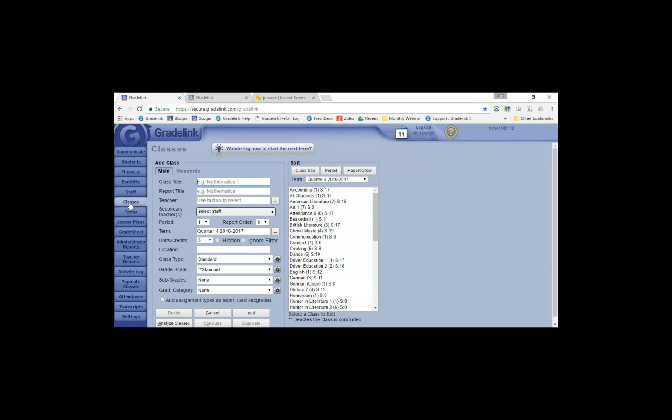Okay, there's two ways that you can conclude classes. Typically, teachers will do this. And for every class that a teacher teaches, there will be a conclude button at the lower left part of their screen. They click on conclude, they're asked to confirm that they want to conclude, and then the class is concluded. So how do you, as an administrator, tell when a class is concluded?